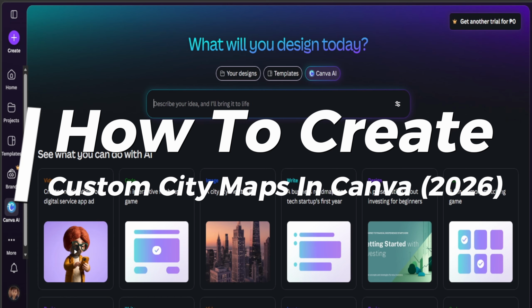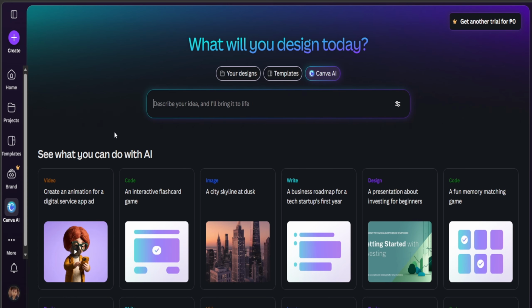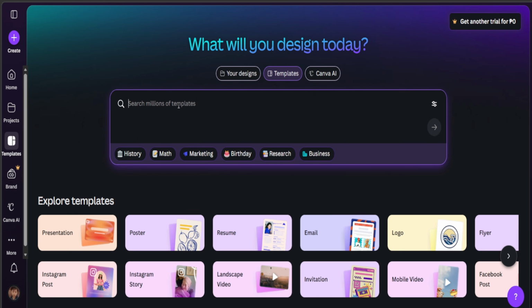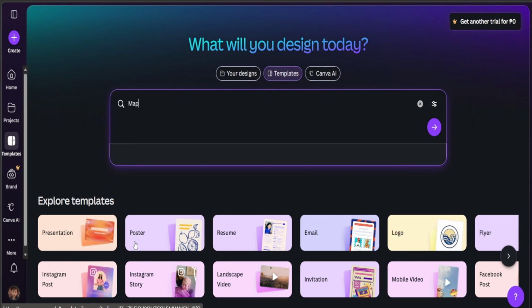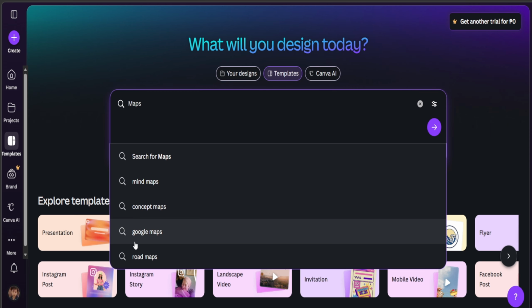How to create custom city maps in Canva. One of the fastest and easiest ways you can do this is to just make use of their templates. Now you can search for maybe a city map or just a map in general, like so, maps, and then just go ahead and choose whichever you prefer.